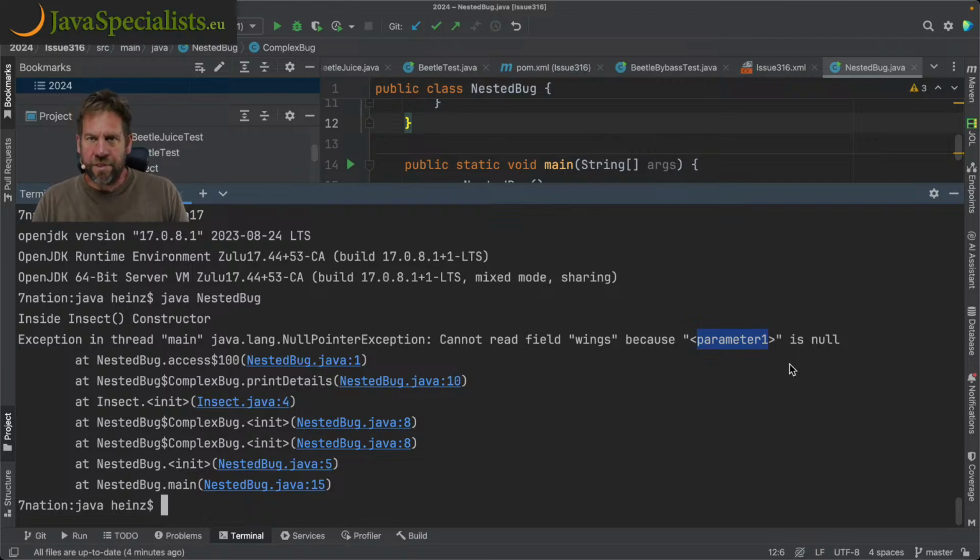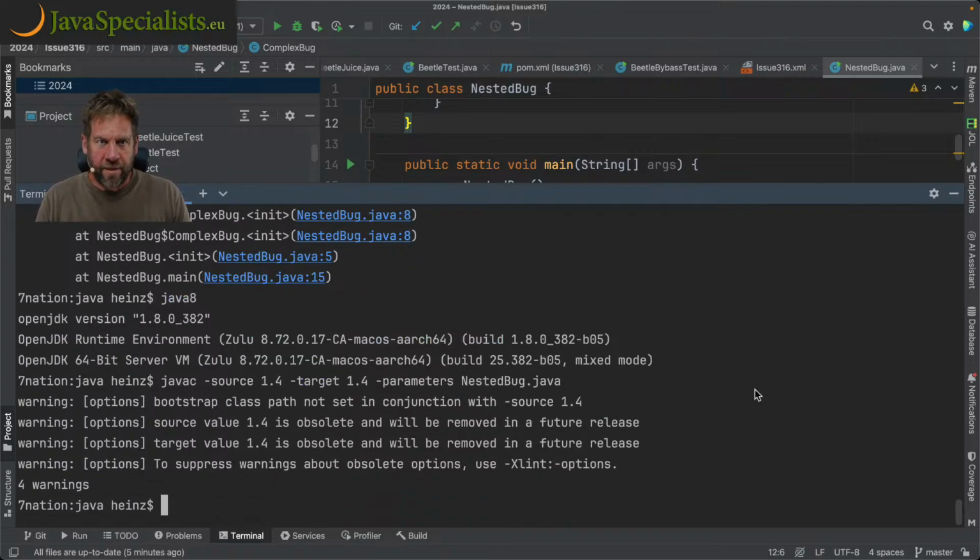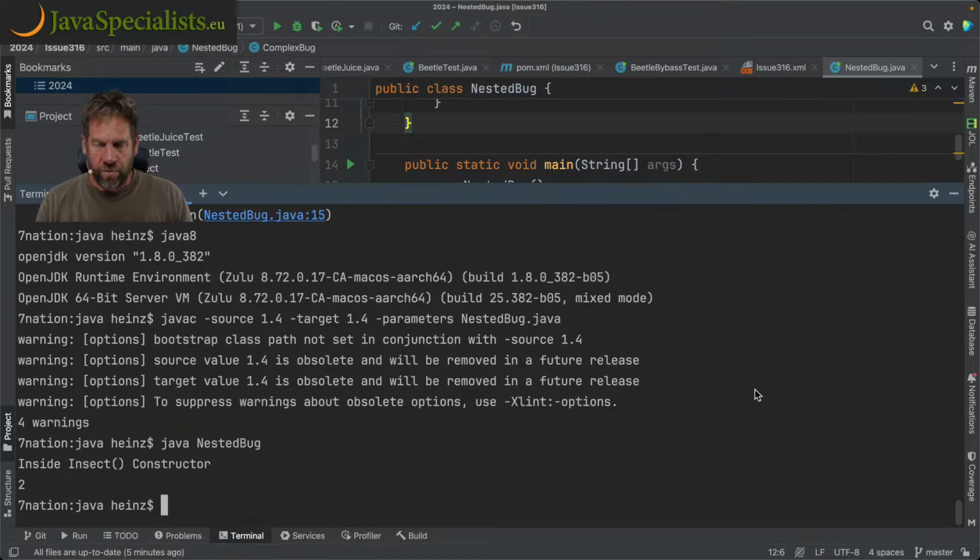And anyway, the parameter 1 is a generated parameter, and I actually think this is slightly wrong. Maybe it is correct. Maybe they have called it parameter 1, because what it's calling a synthetic method in order to get the wings parameter, the wings value. All right. So if you take Java 8 and we compile it with Java 1.4 source and target, then it no longer had that mistake. And if you run it now, java NestedBug, you can see it works perfectly.